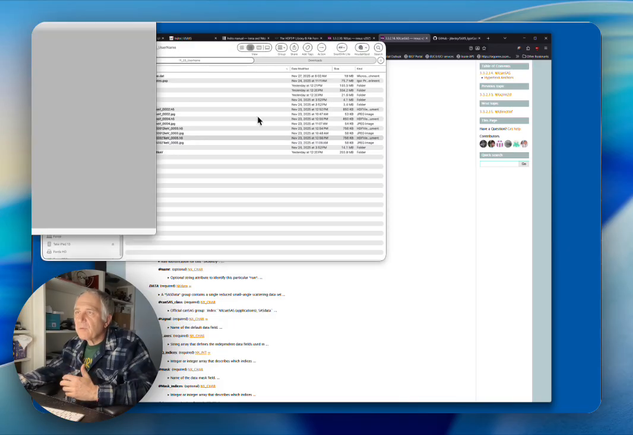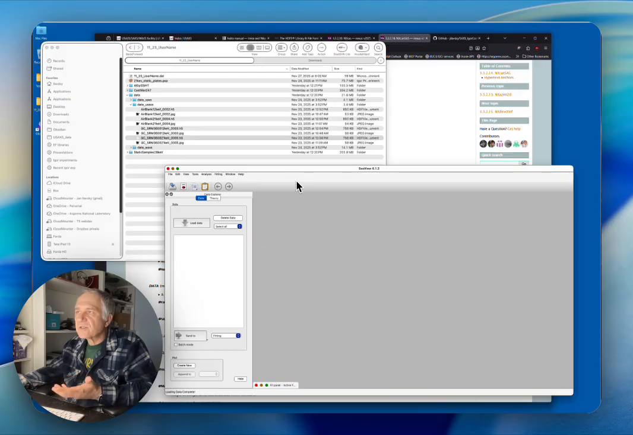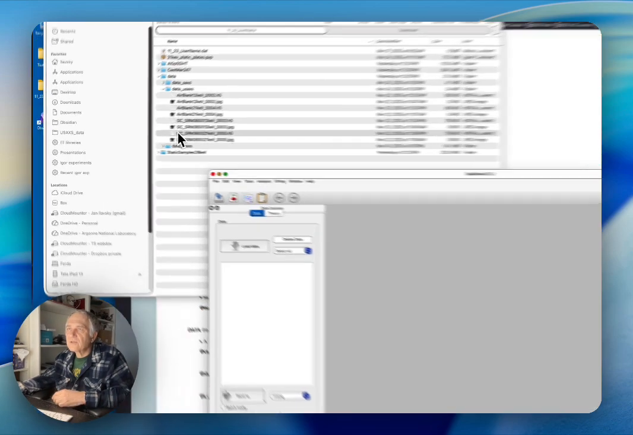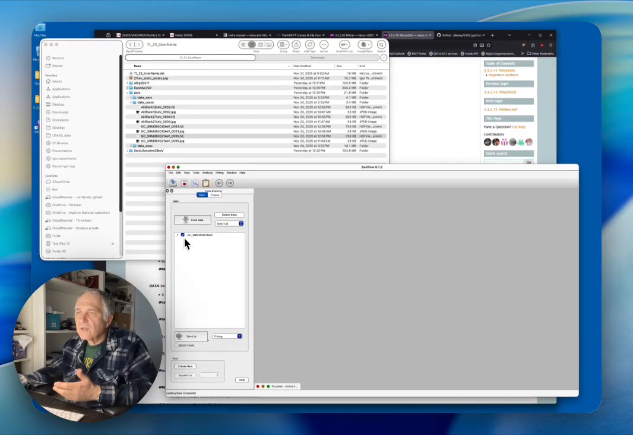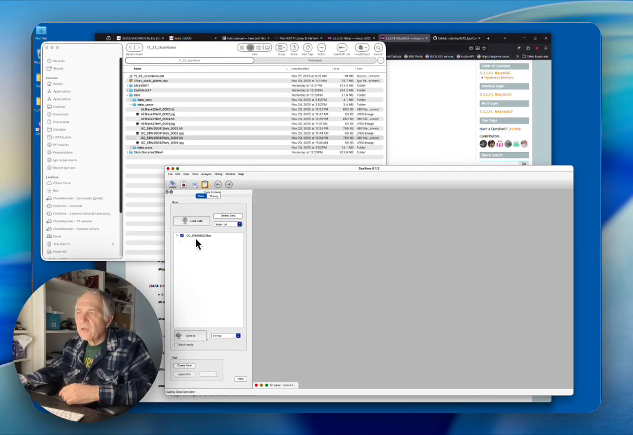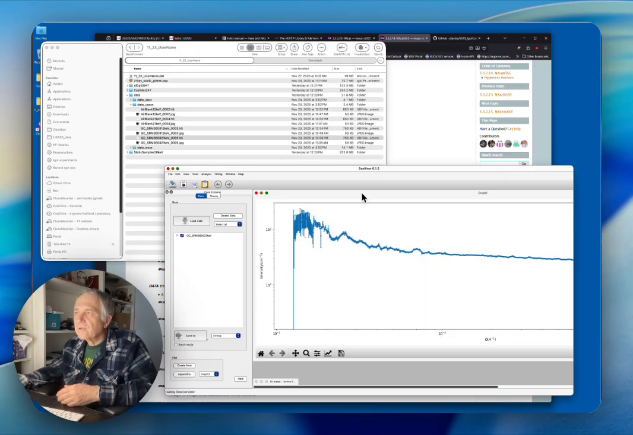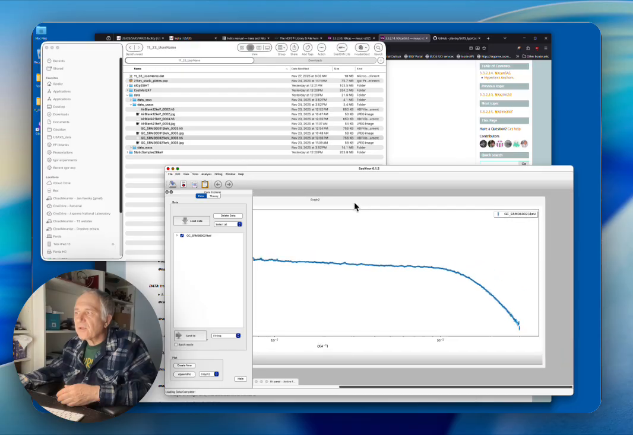So we have an application. In this case, this is SasView. SasView can read and understand the NXcanSAS data. So if I take this file and I throw it in SasView, you can see that SasView understood, it imported that, and I can send it to a plot, and it will plot the data.